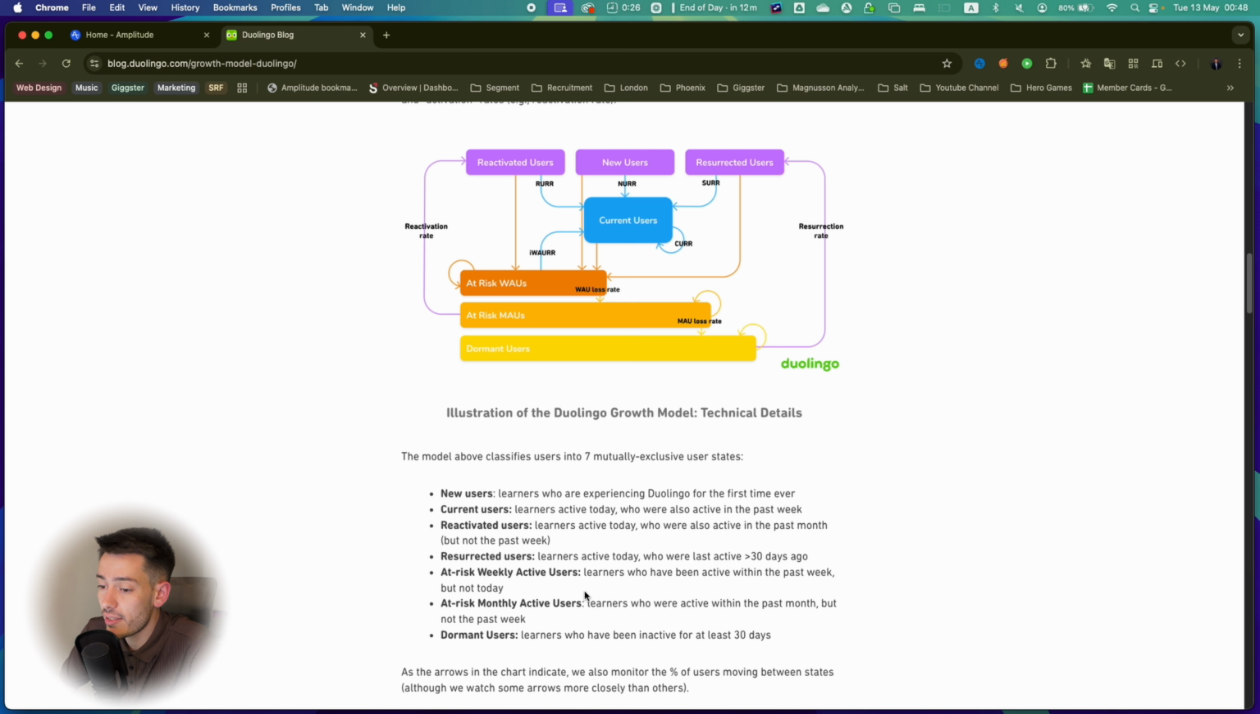Now we've got the states that are just before these reactivation and resurrection states. So the at-risk weekly and the at-risk monthly. So those users who have been active, but not today, so within the past week, but not today. And then those who were active within the past month, but not in the past week.